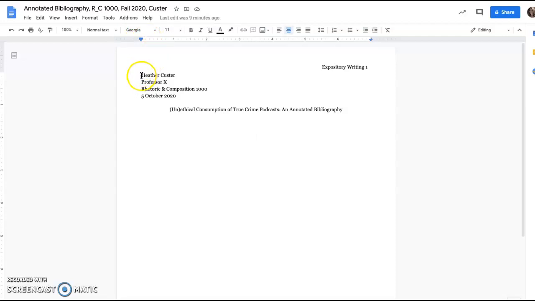Having selected my font, I then set up my name, followed by the professor's name, followed by the department or the program name. So for us, we're talking about the Rhetoric and Composition program, the course number 1000, and the date when this project is due. Double space and then a centered title.